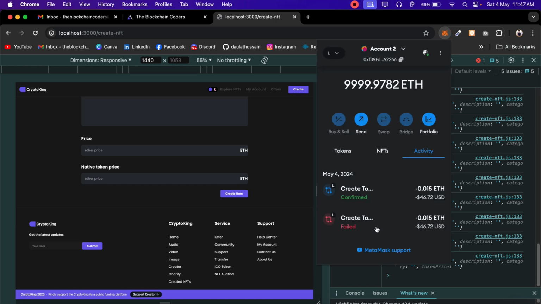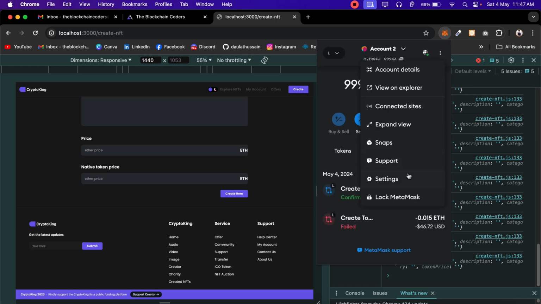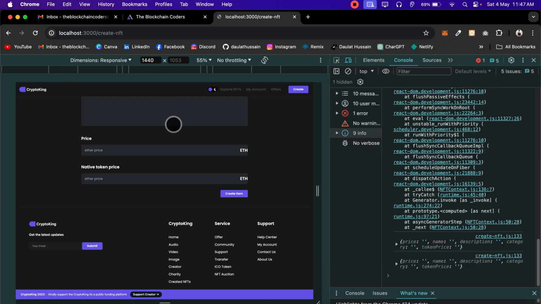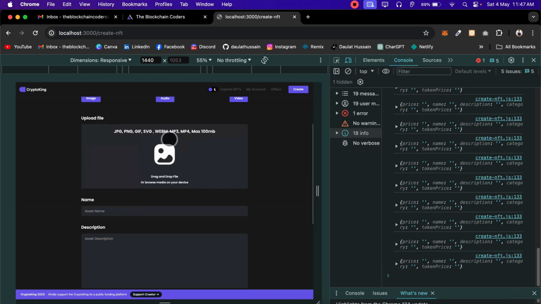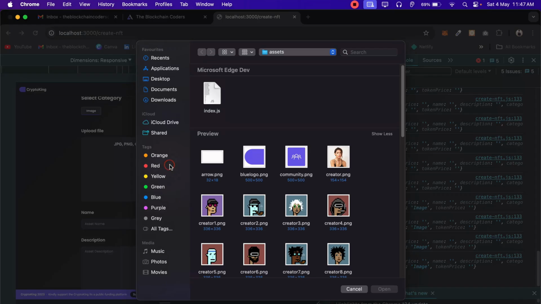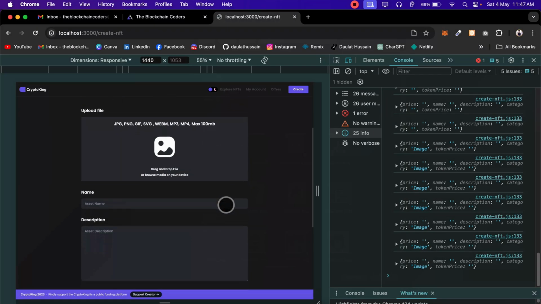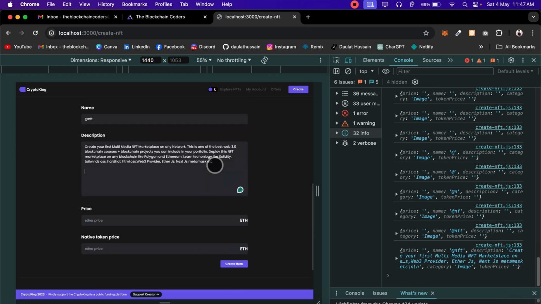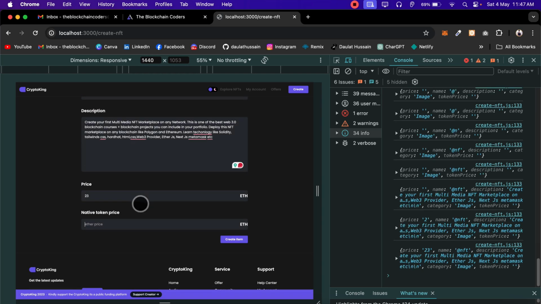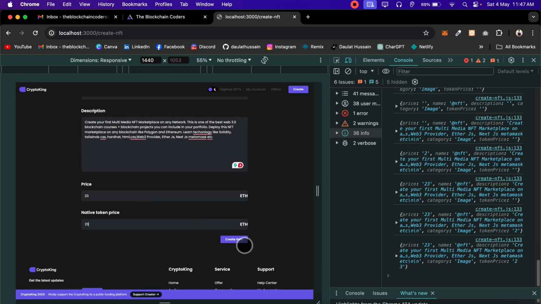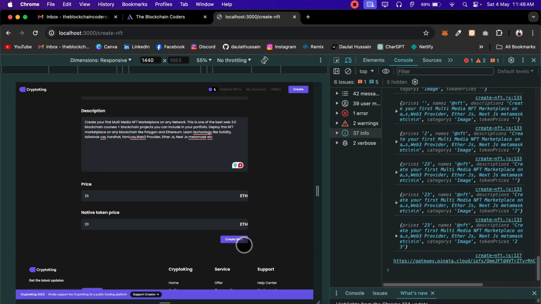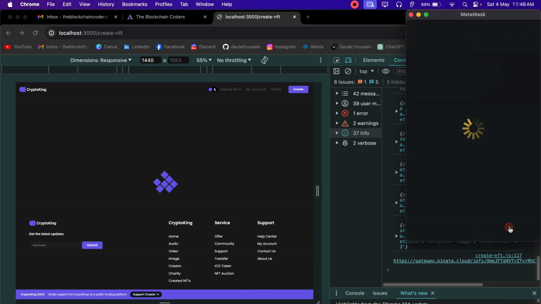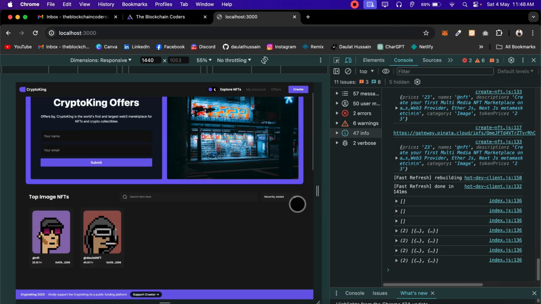So whenever you get any error, make sure you clear your MetaMask history. Clear my MetaMask history. Now I can create the file. So let's try to do one more time. Let's call this NFT, give the description, give the price, and create item. It's going to open the MetaMask, and we can successfully create the NFT. And here we have created the NFT successfully.